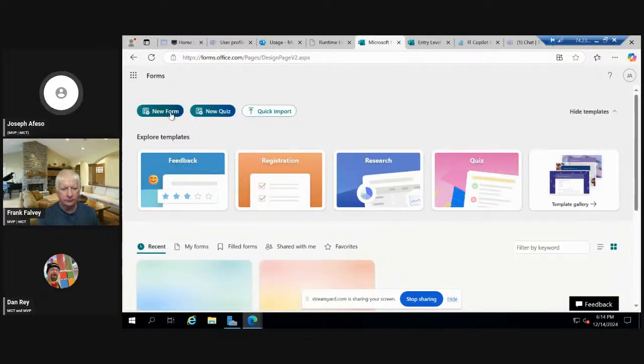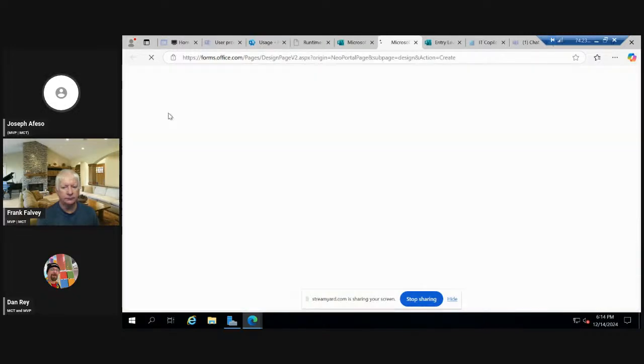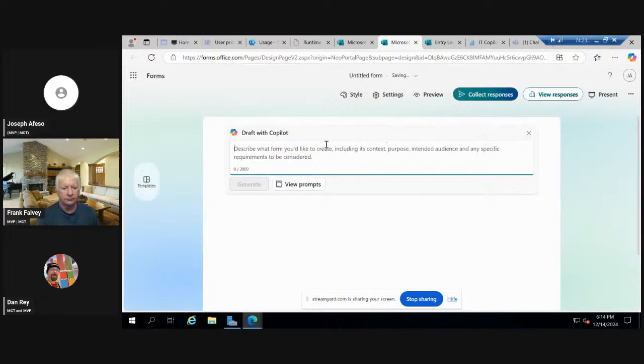So when you go to new forms, you go to forms.office.com and you come here. If you have the Copilot license, you have options to describe what you want to do, and have Copilot do it for you. So here is view prompts. For example, to start with, it says describe what form you would like to create, include the context, the purpose, the intended audience, and any specific requirements.